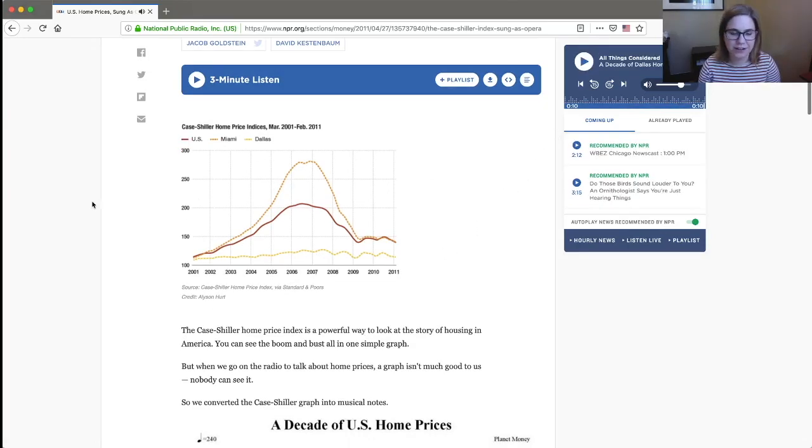So I think you can really hear the difference between those things. And I think this is somewhat of a novelty, to be able to listen to data visualization rather than to see it, but you could imagine that if you were someone who was blind or visually impaired, this would be a way for you to experience data visualization.